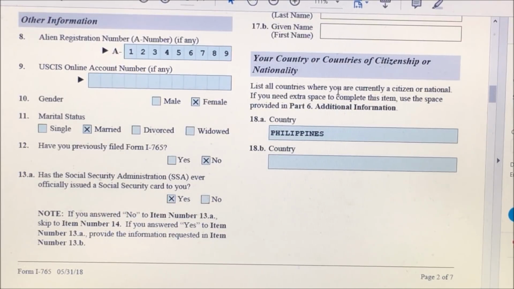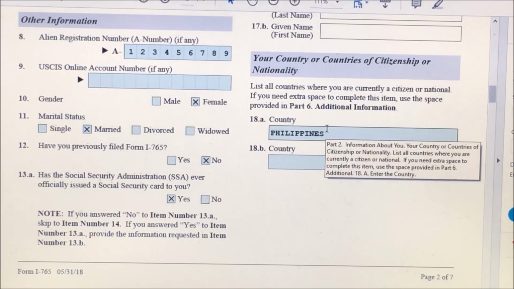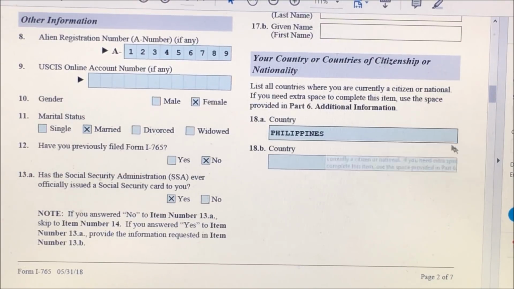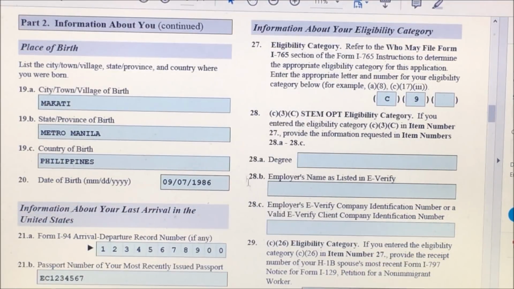Then your country or countries of citizenship or nationality. List all countries where you are currently a citizen or national. If you need extra space to complete this item, use the space provided in Part 6. So 18A, Philippines. Only Philippines, because this is the only country where I am a citizen. But if you are a dual citizen, like you are a citizen of the Philippines and also of Canada, you have to put it in here.